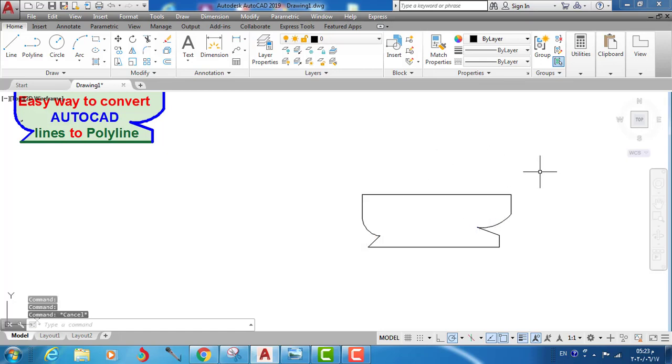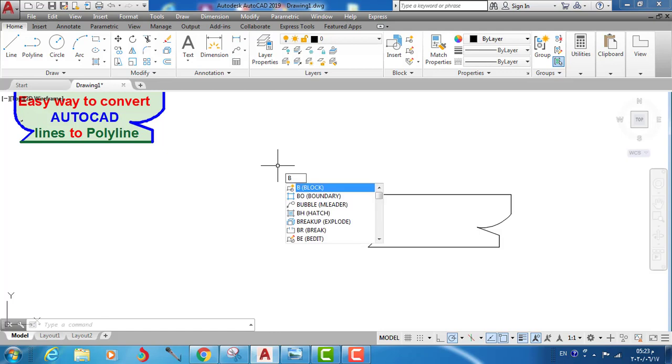This shape is very difficult to calculate the area of. If I want to calculate the area of this shape and the outside length, I need to convert this to polyline. The procedure is like this. I write here B in English, B polyline. This is the BPOLY command.